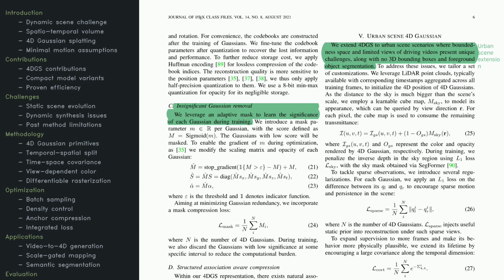Second, we adapt the 4D Gaussian splatting model to challenging urban environments. Urban scenes usually come with sparse data and limited camera angles. We use a learnable cube map for the sky to handle the visual gap between sky and ground. On top of that, we apply extra regularization for sparse data to keep the motion consistent, even when we have fewer observations of certain parts of the scene.